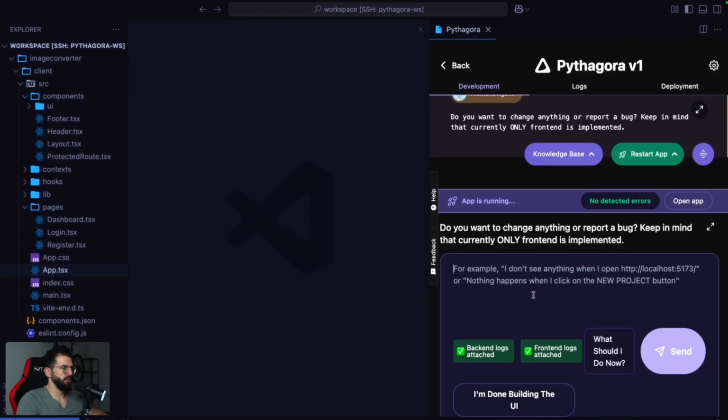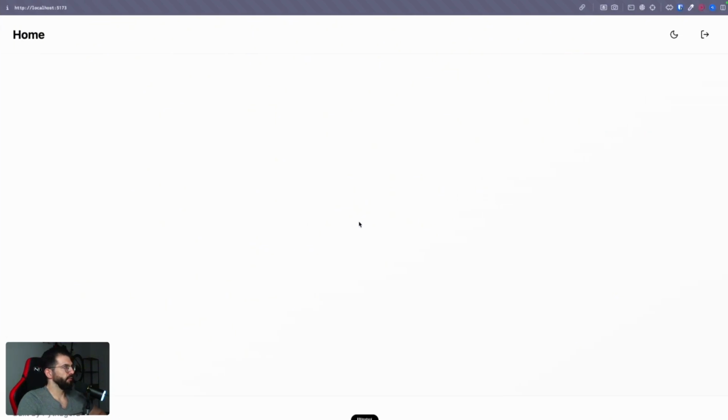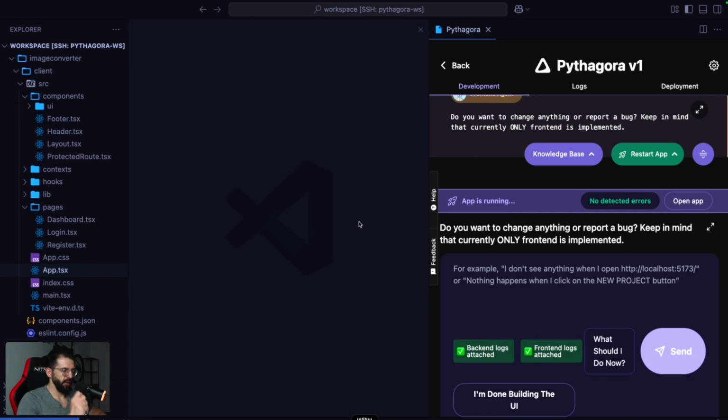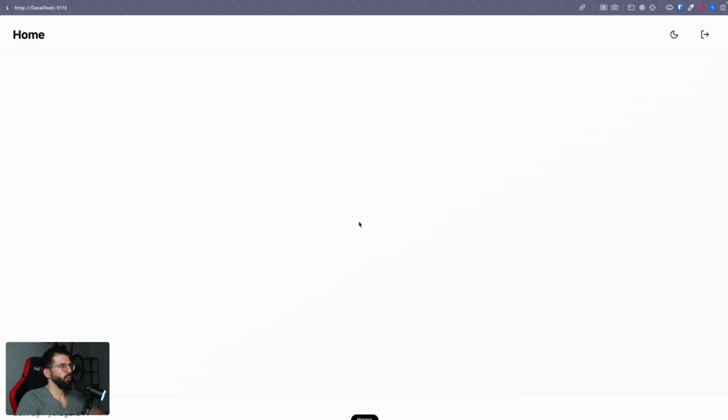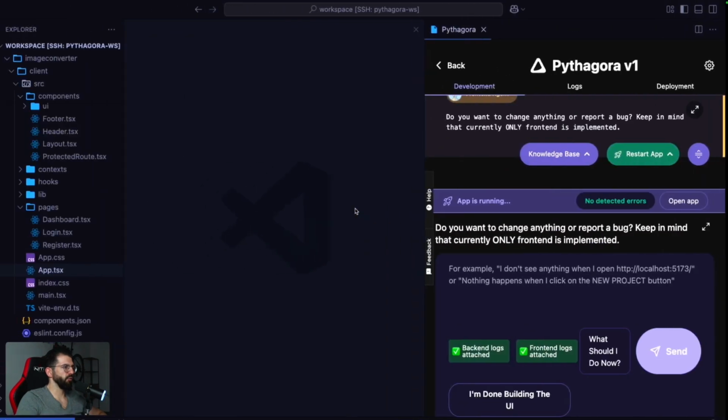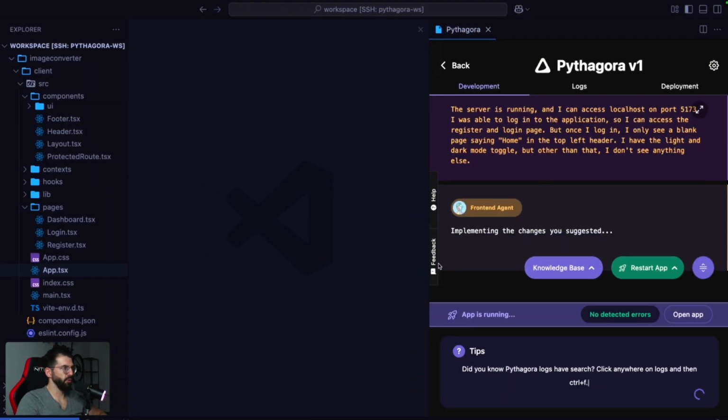Okay, so let's describe our problem. It says, I don't see anything when I open localhost, or nothing happens when I click on new project button. The server is running and I can access localhost and port 5173. And I was able to log into the application, so I can access the register and login page. But once I log in, I only see a blank page saying home in the top left in the header, and I have the light and dark mode toggle. But other than that, I don't see anything. And we'll see what Pythagora comes up with.